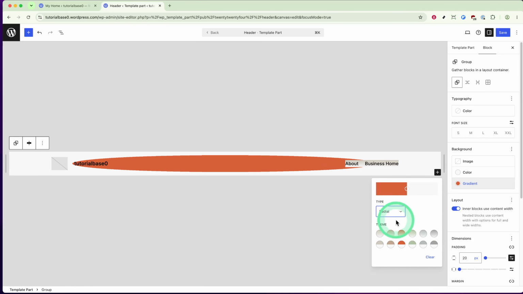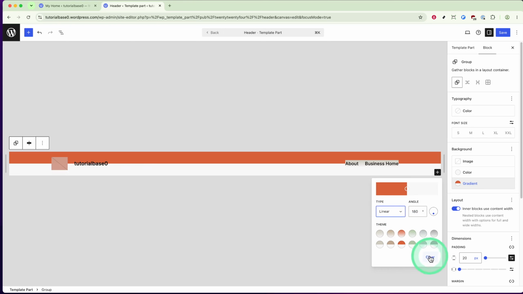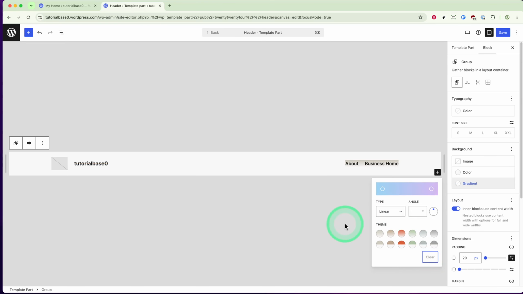And that's it. You've successfully updated the menu color on your WordPress website. By following these steps, you can easily customize your site's design and make it more appealing to your visitors.